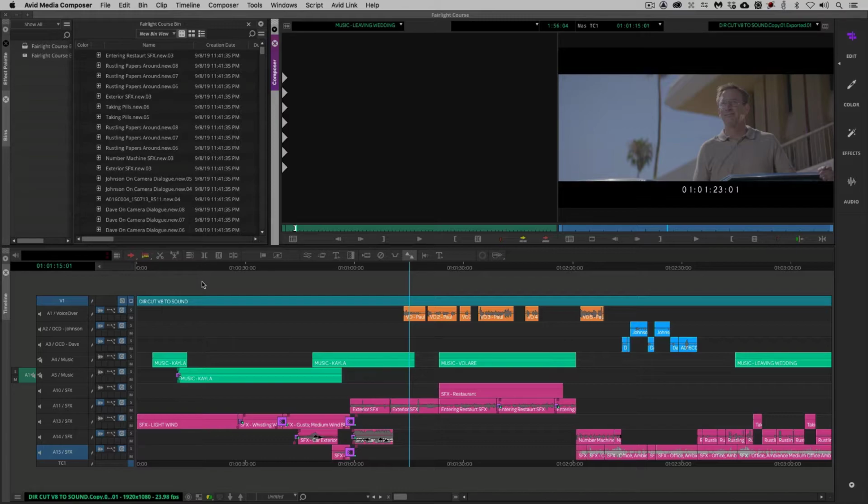There's going to be voiceover, on-camera dialogue, so something that came from a camera that was actually shot on location, music tracks, or sound effects. Sound effects, again, could come canned from a sound effects library, or they could come live from the field.